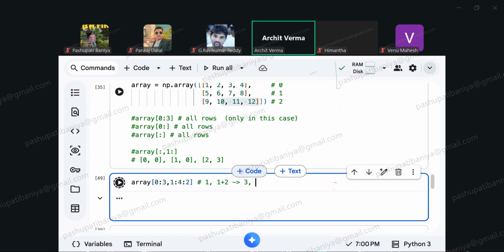So this is how we can use this slicing when we have to access values that have some relationship. When there is no relationship, in that case we cannot access them this way.